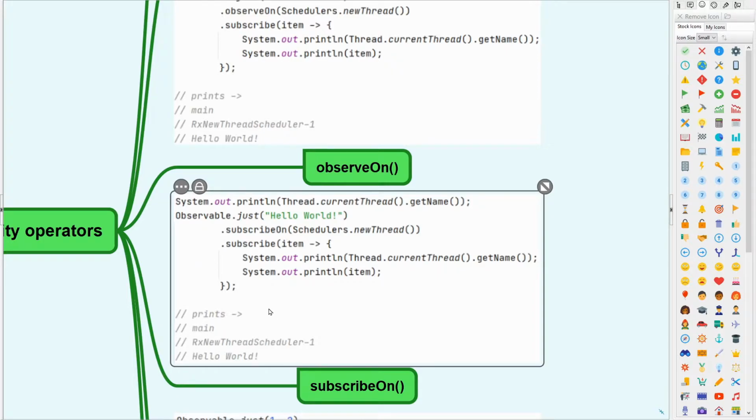Of course, in the logs we don't see the difference because here we are still on the main thread. I'm subscribing on a new thread, and you don't see it in the logs, but actually the observable just emits this string on this new thread. And because I didn't change the thread using observeOn, the thread remains the same within the entire stream, and the current thread name is RxNewThreadScheduler-1. So in this case, emission of the items and observing the items happen on the same thread.